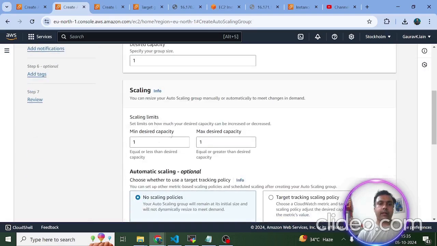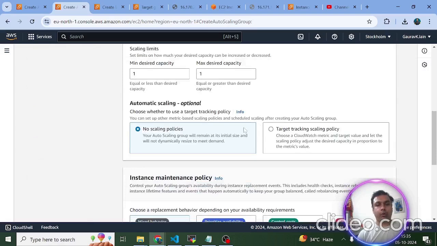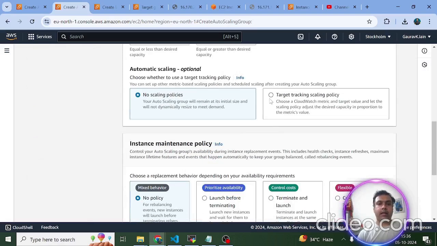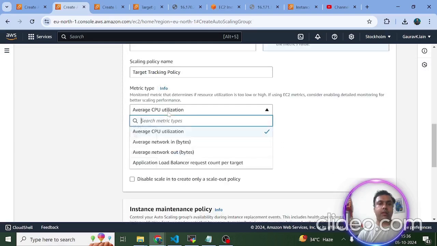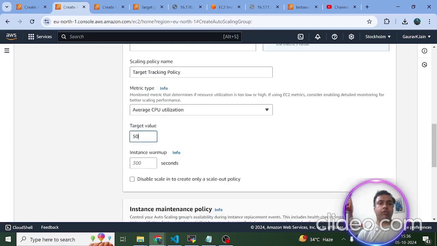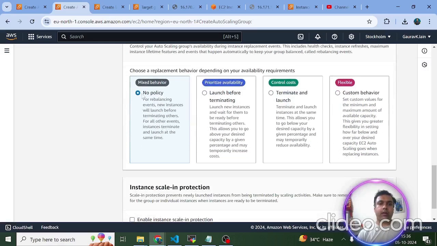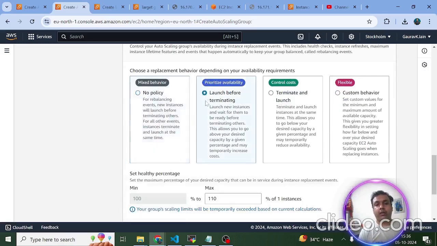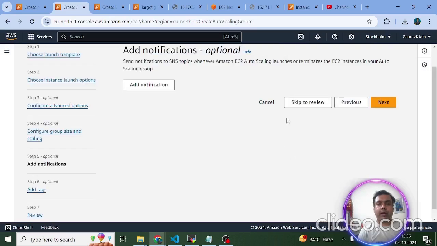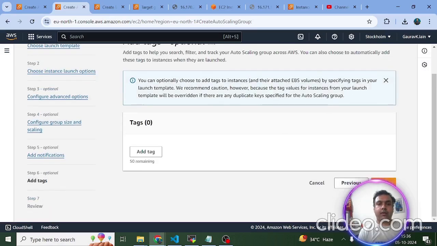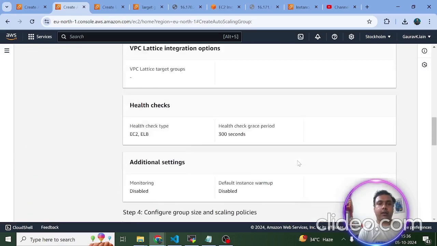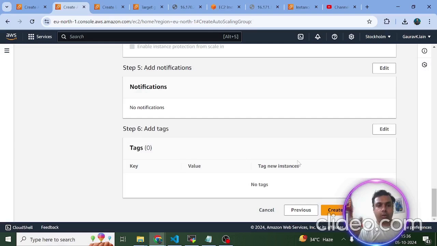Next, and then for scaling you can define your own policies by clicking this target tracking scaling policy, average CPU utilization should be 50. Instance warm-ups, 300 seconds is more than enough. Okay, and then here we have some options. So I'm going to go with launch before terminating. Okay, and then we can simply do a next, then next, and then next, and then we can come down and check all the configuration, create an auto scaling group.